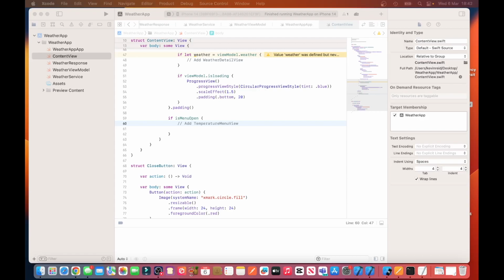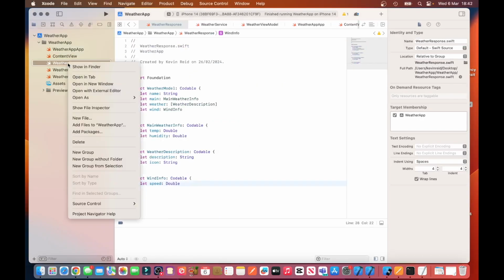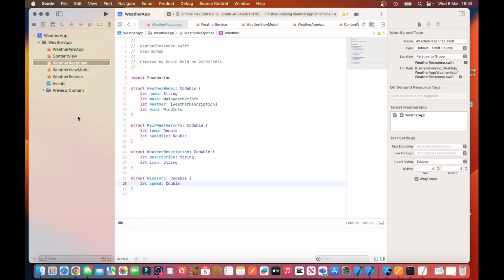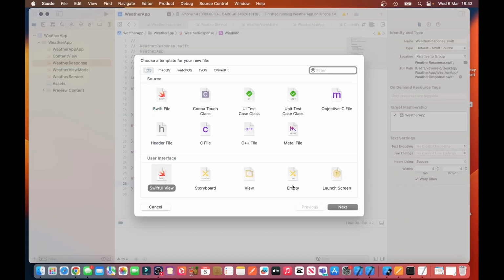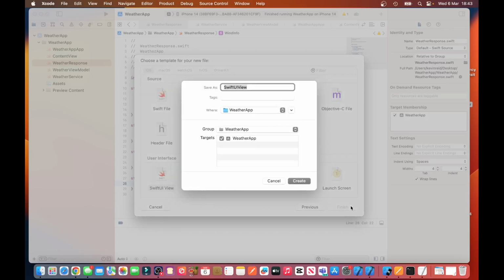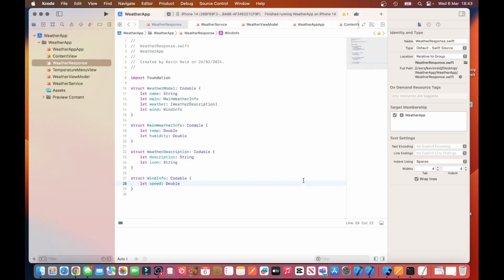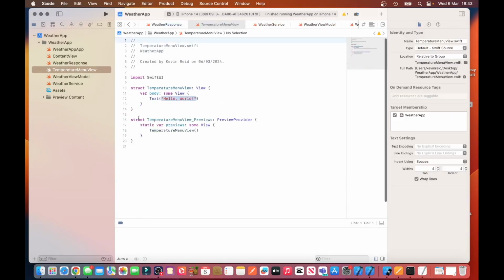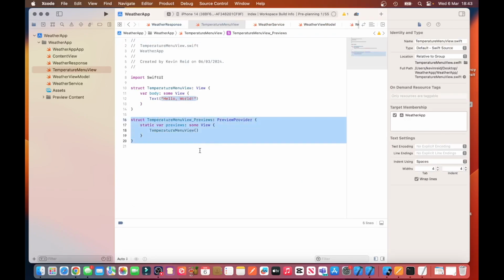Within your SwiftUI project, create a new file called temperature menu view. Select SwiftUI. Call the file temperature menu view. We can delete our preview.